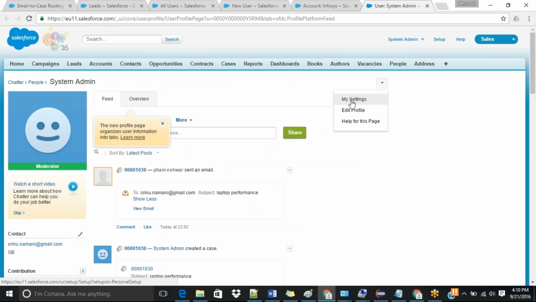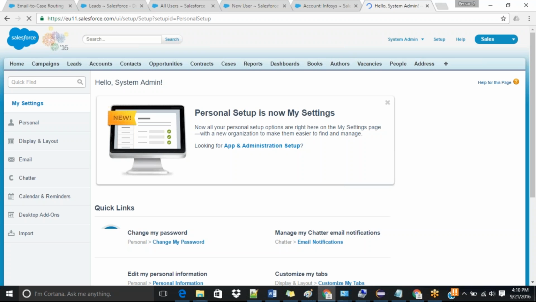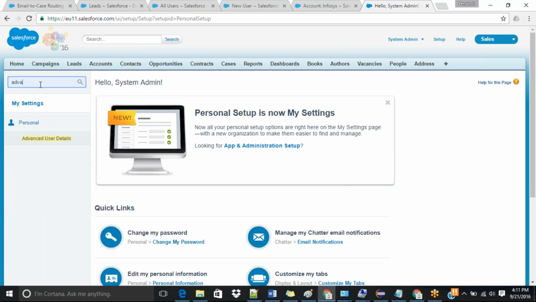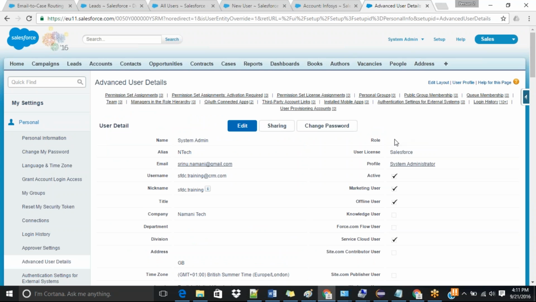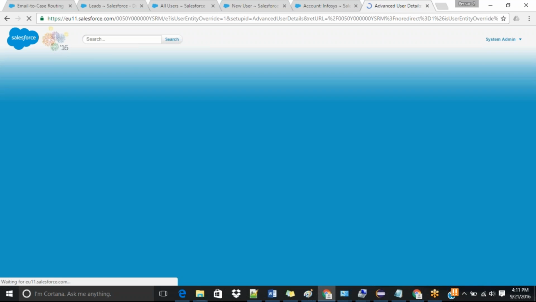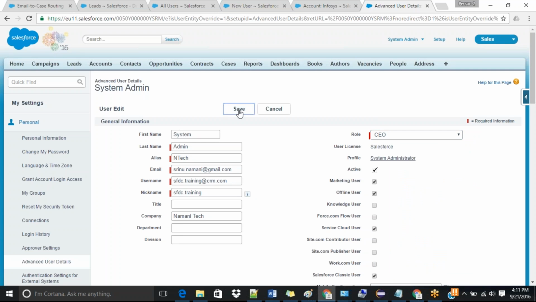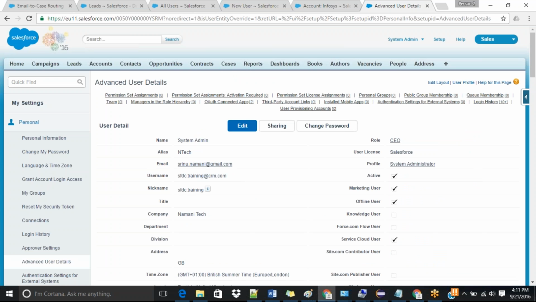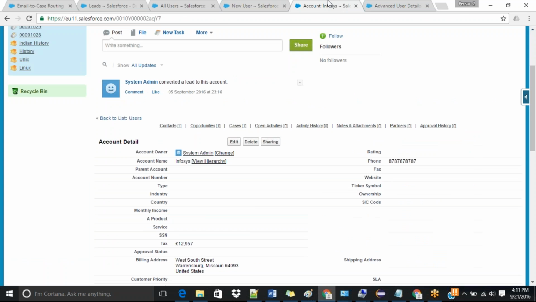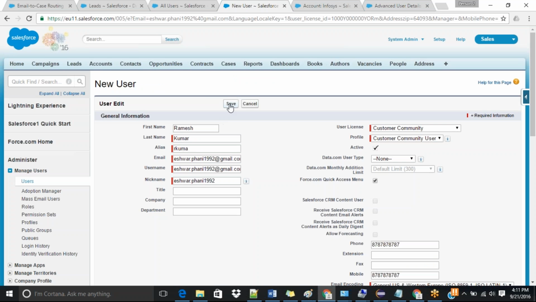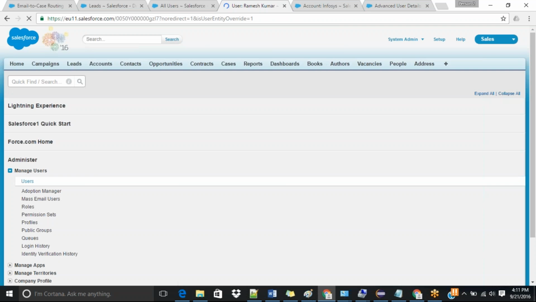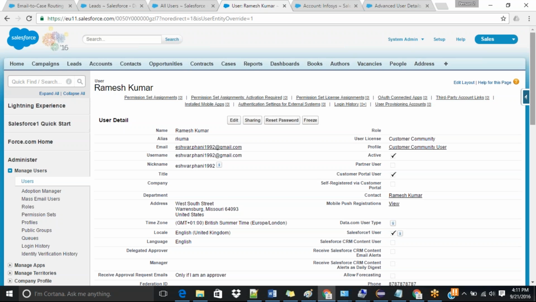Okay. So go to my settings, and you can see advanced user settings. Click on this one. See, this user is not having any role. Okay. Give some role. Save. So the record is, we provided a role. So now go back to the same account. Now you save, right? The user is created.